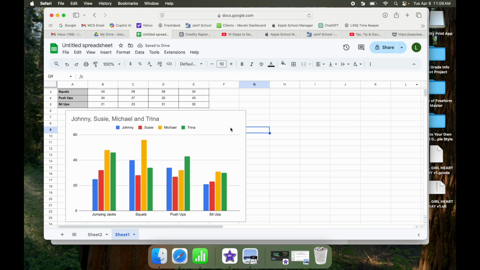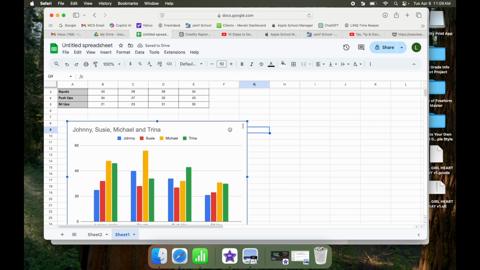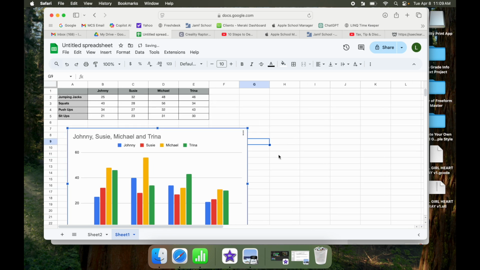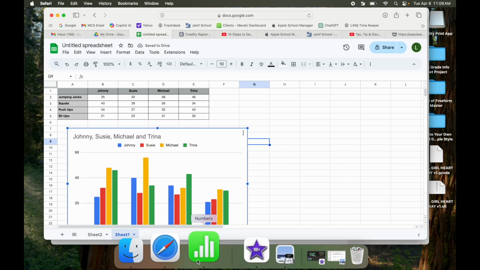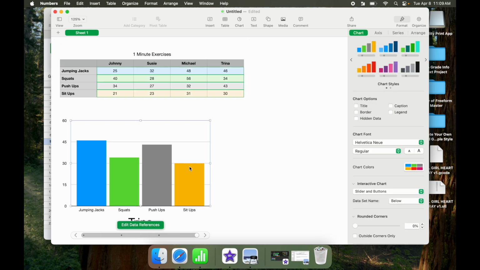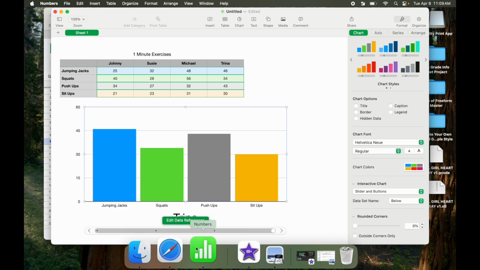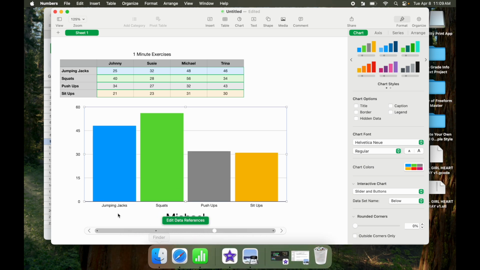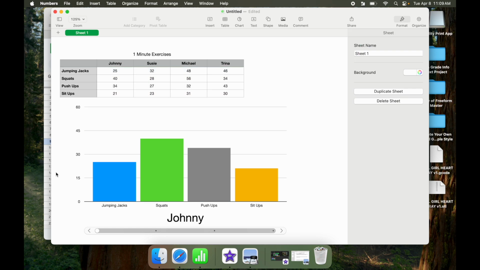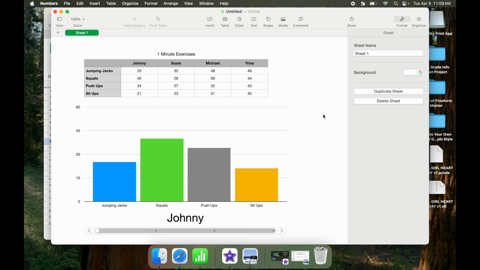And here's the other thing. Look how it looks. To me, this is much uglier and confusing looking than this. This looks nice to me. I can make this bigger. It's interactive. Students can click through here. They can see all their data, and it makes it for them. Very nice, user-friendly. So I would highly recommend using Numbers over Google Sheets any day.